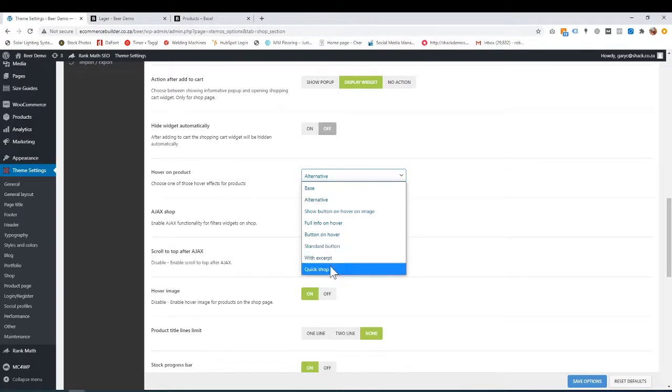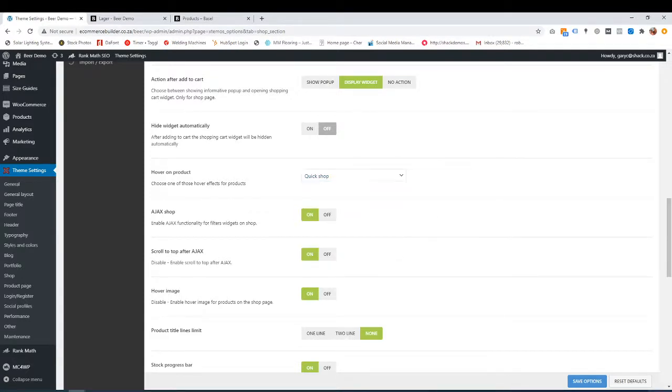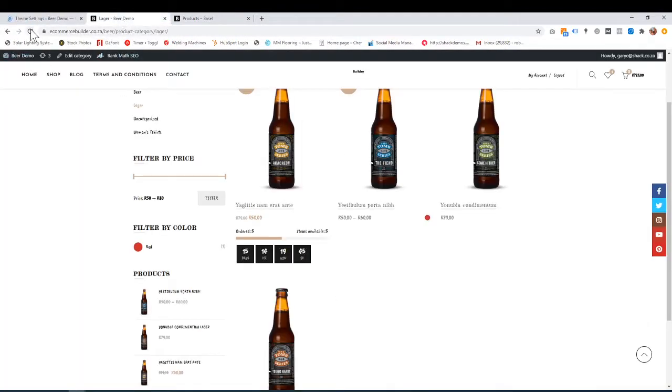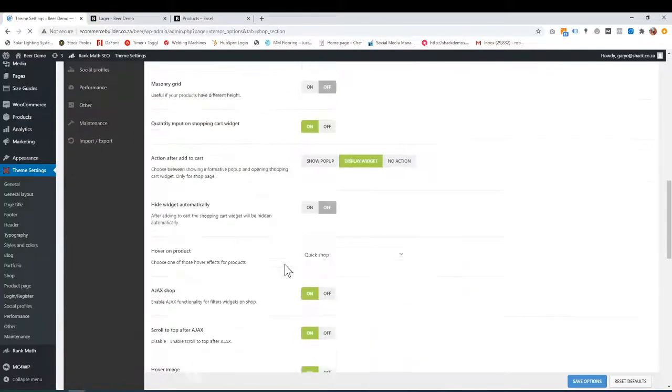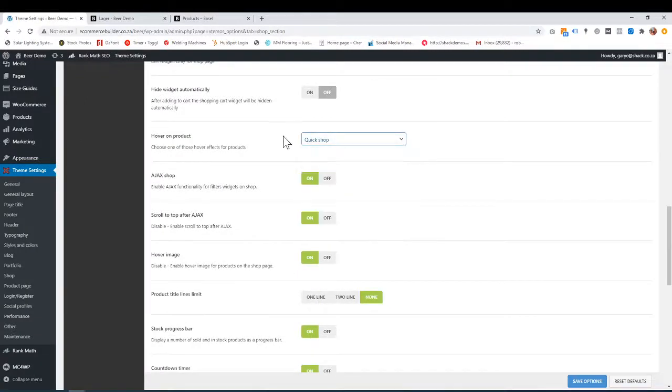So let's just try one. Let's just try Quick Shop. I mean, play with these. So let me just try Quick Shop and see what that does, because we normally have it on alternative. If I hover over the product, what does it do? It's just loading. But like I said, while that's loading, there's a whole lot of options under here, which is quite nice. So you play around with them, keep saving and play around with them.